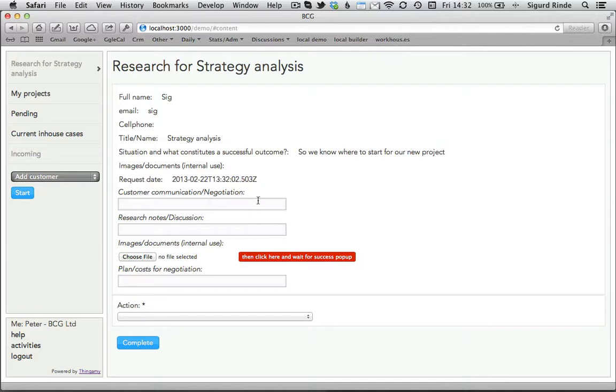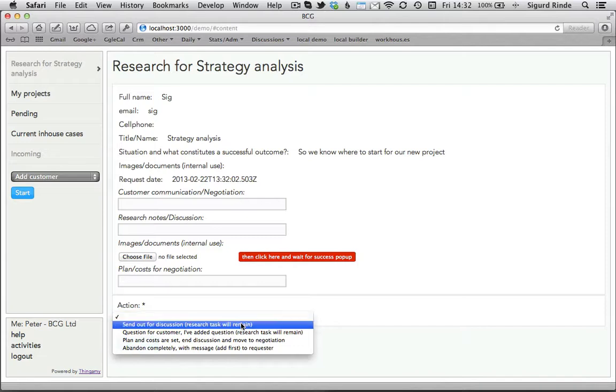And here we can do our research, find out if it's worth giving them an offer. And for that I got research notes, I got plan costs, I can add documents and so forth. And I can do more, I can send it out for discussion, which happens in parallel while I'm working on the research. And every discussion, input, comment will end up here and visible in real time. I can send it off for question to the customer.